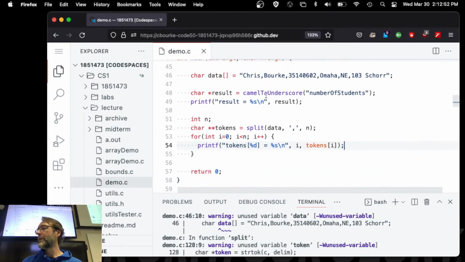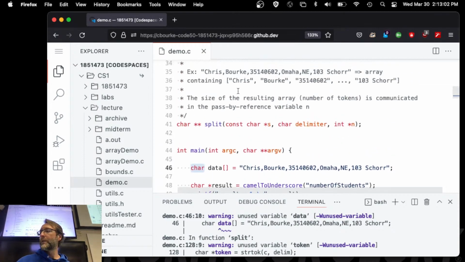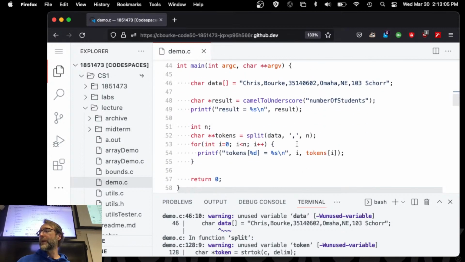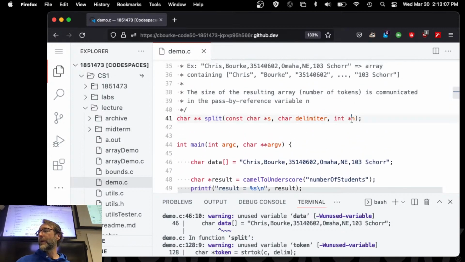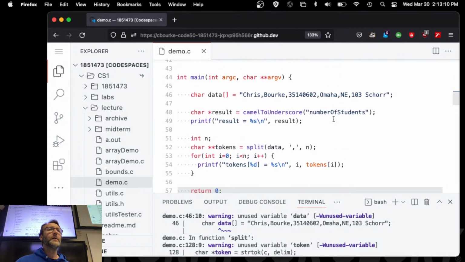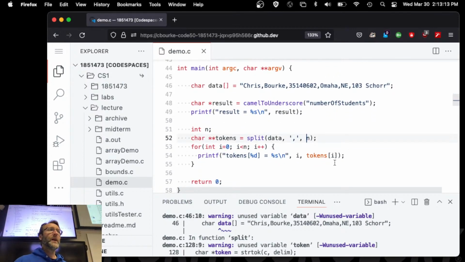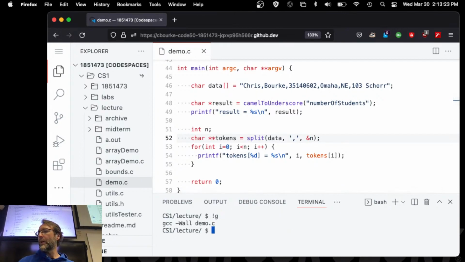All right? Am I calling this function correctly? So data is indeed a character array. Delimiter, that is a single character. But what about this thing right here? Is n a pointer? Nope. That's a regular old variable. How do I translate that into a pointer? Ampersand. Okay. Let's see if all of the warnings have gone away. It's still not correct, by the way. Let's find out how it fails, though.